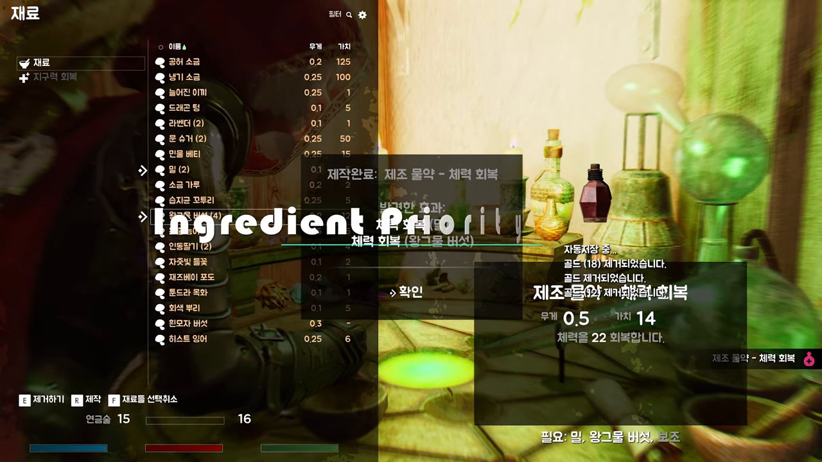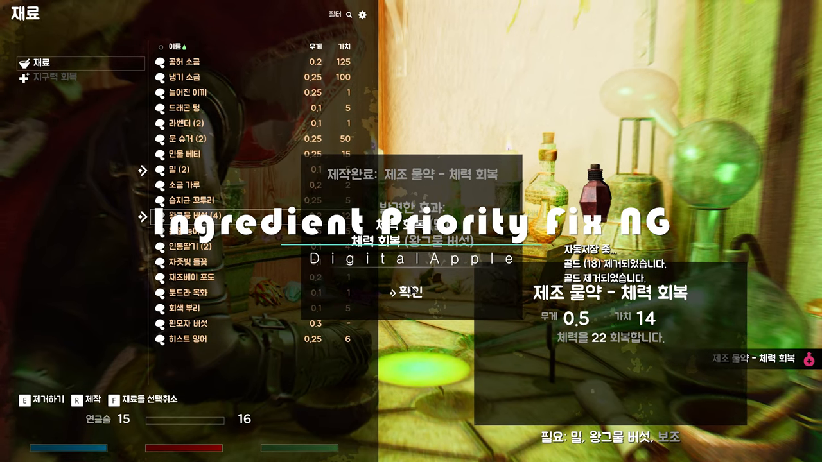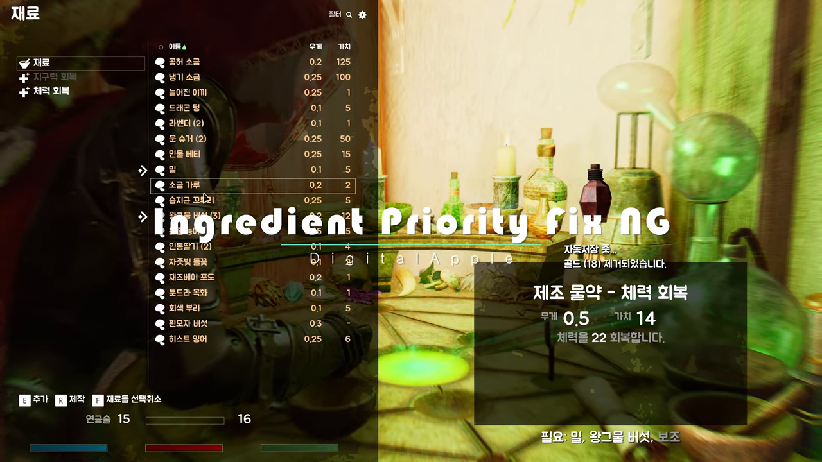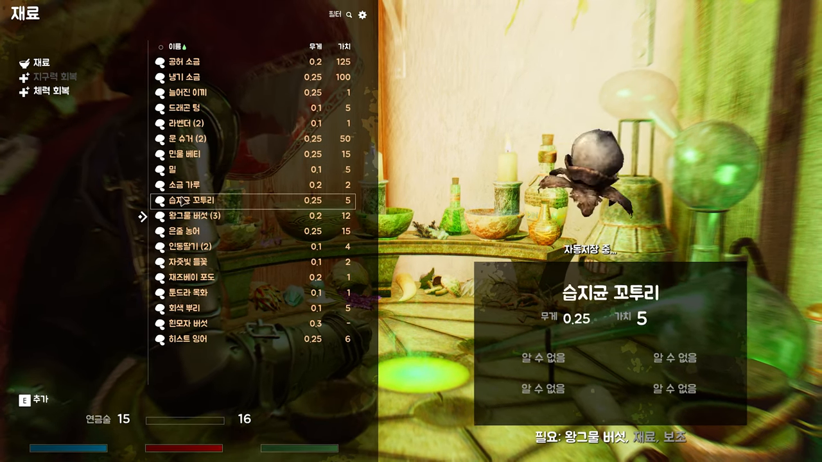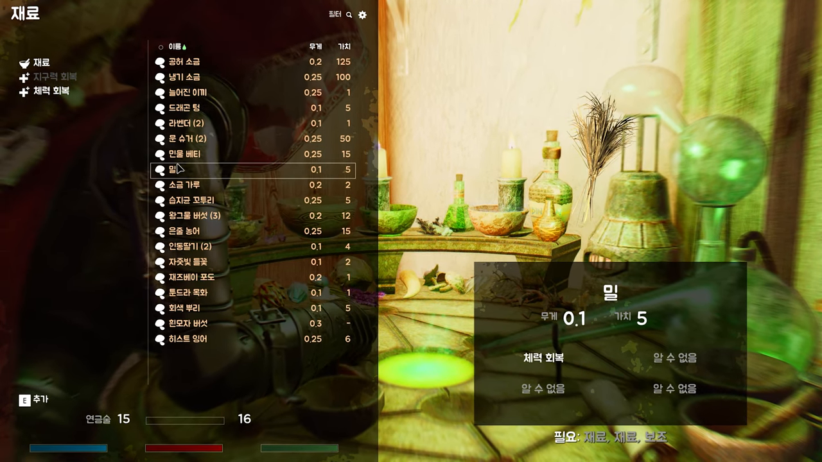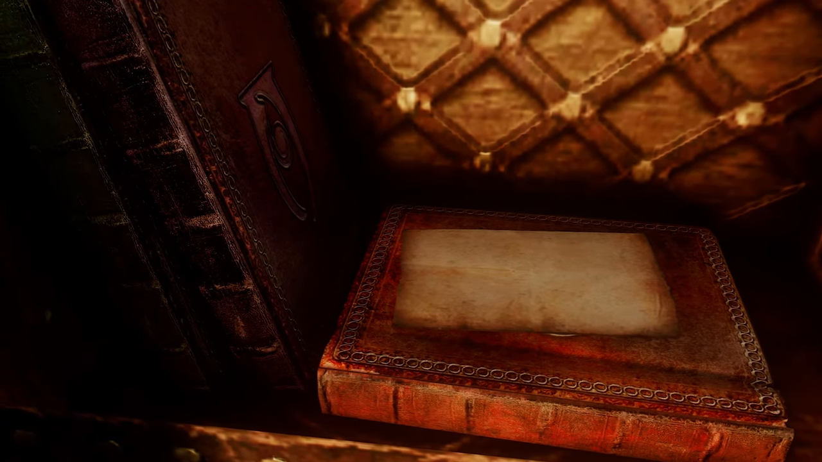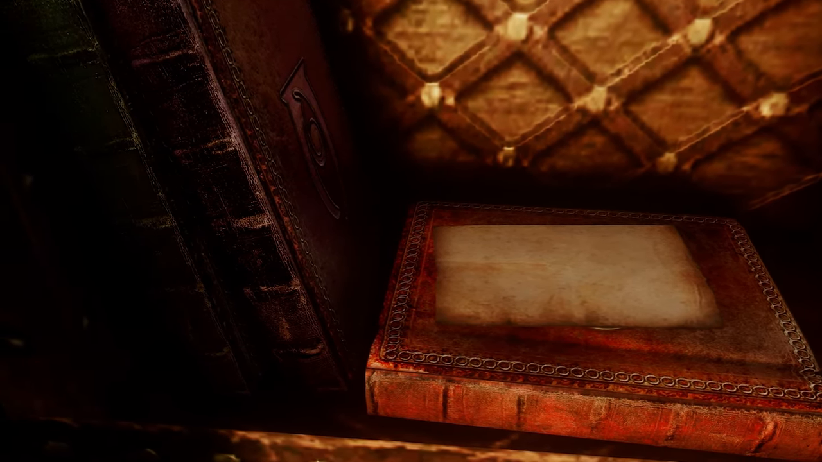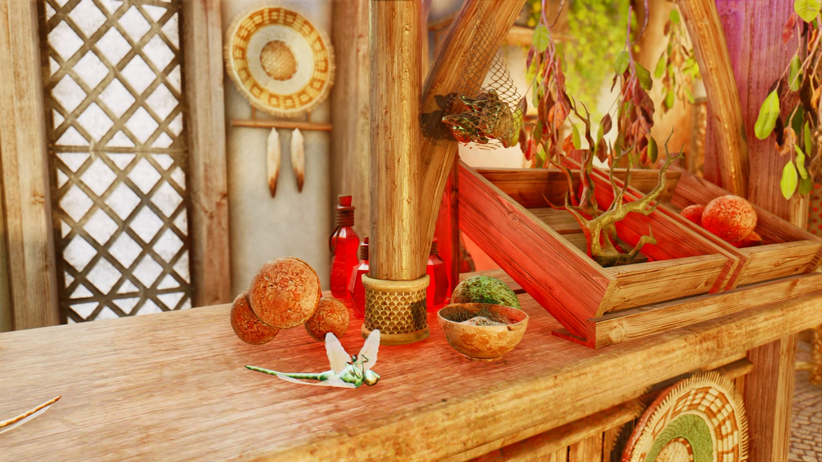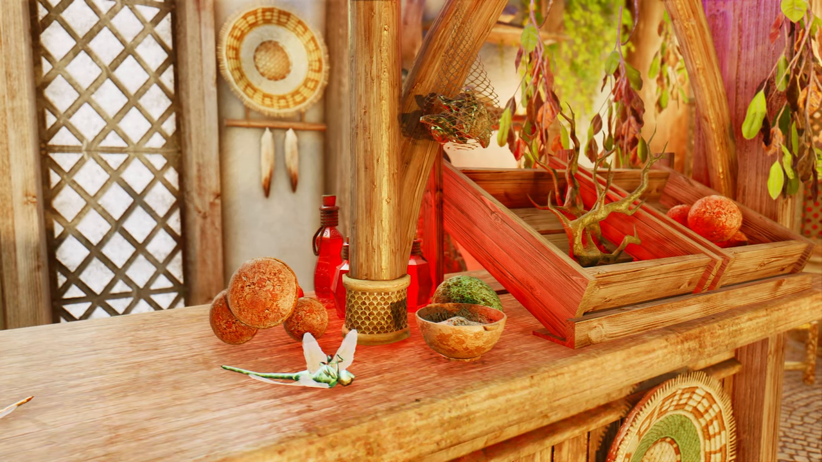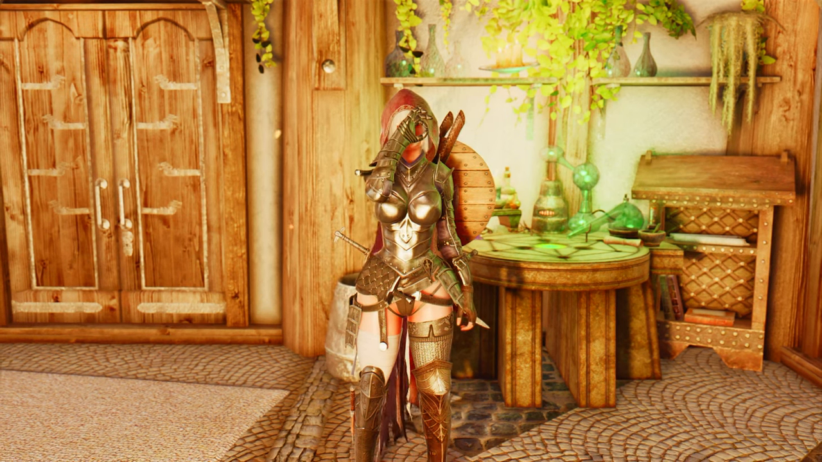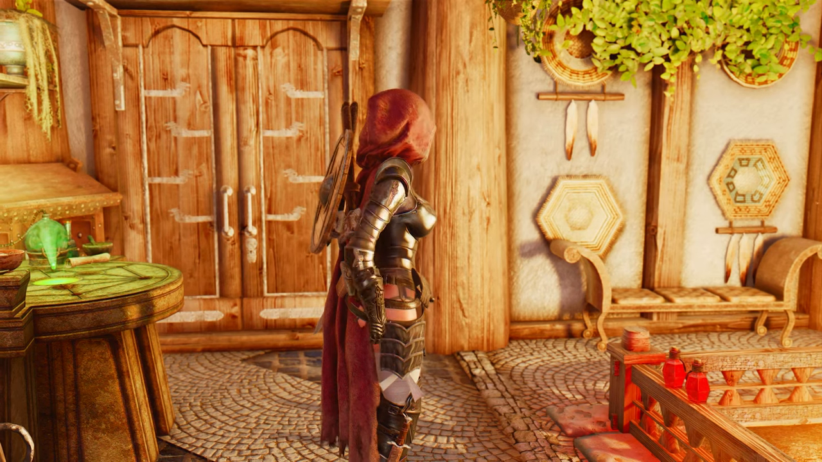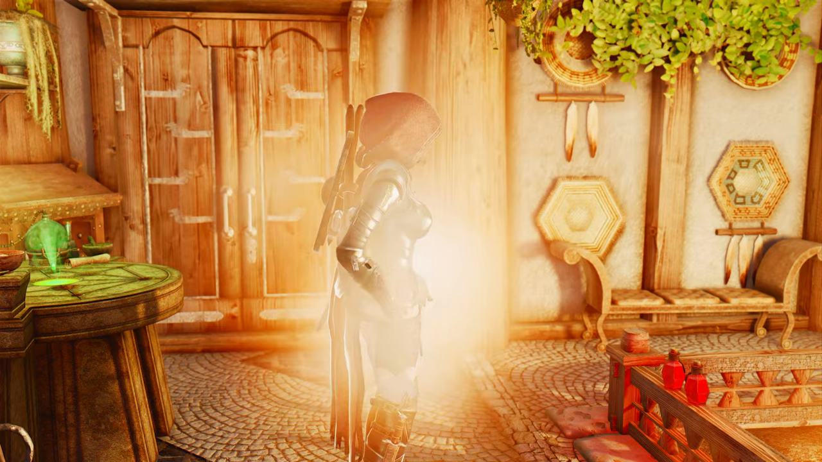The Ingredient Priority Fix NG plugin is here to ensure that your alchemical creations are always optimized for maximum potency. This SKSE plugin overrides the game's default behavior and forces it to prioritize the strongest effect from each ingredient. No more second-guessing or experimenting with different ingredient combinations to achieve the desired outcome. With this plugin, you can be confident that your recipes will be the best they can possibly be.